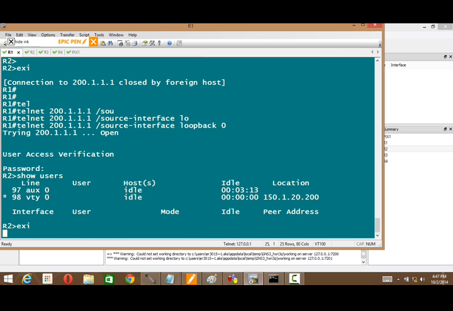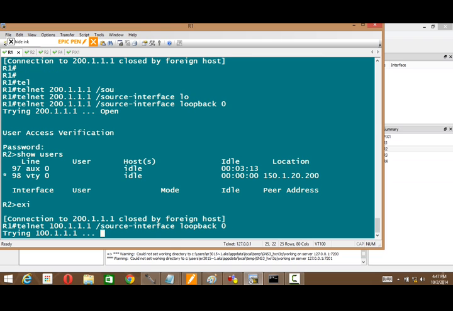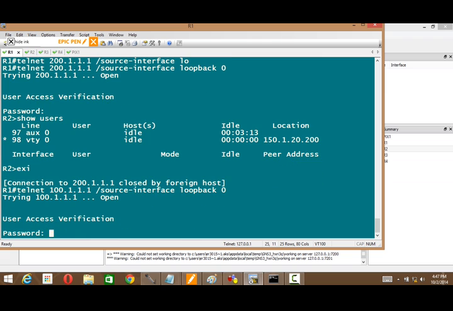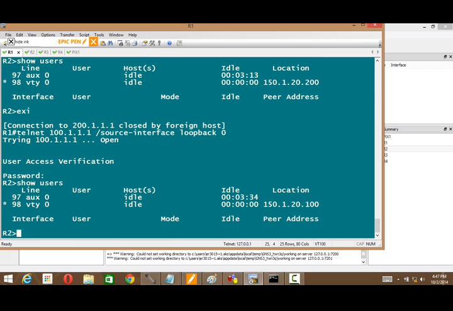The same thing, but I won't go to 200.1.1. Now I'll go to 100, the different server, the blue server now. What am I going in as? So my source there became 1.100. My source here became 1.200.